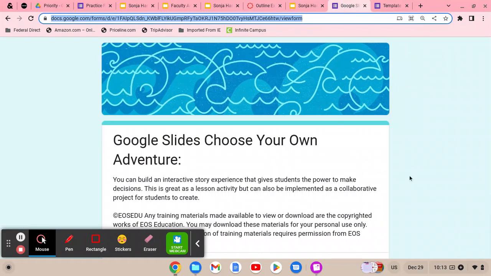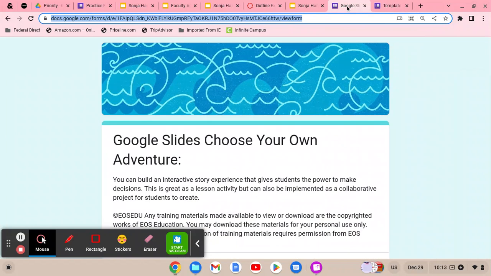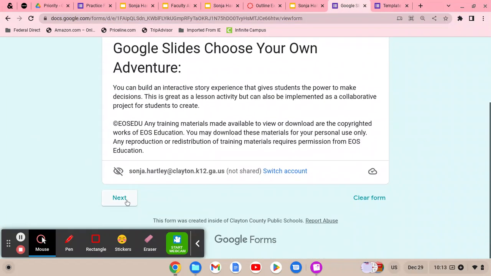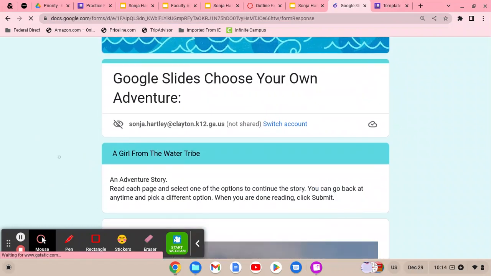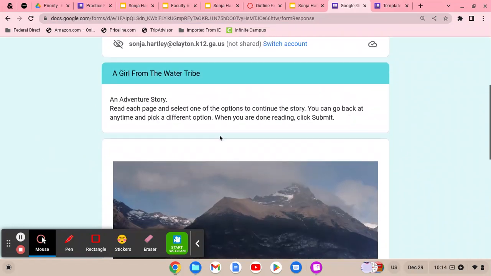So Google Slide, choose your own adventure. This is something I'm going to provide to you where you can use the template, and it's right here. You can use the template and change what you need to change to work for you. So this one in particular is set in my name, and let's just look. There's a scenario in terms of a girl from a water tribe, and there's a background story.